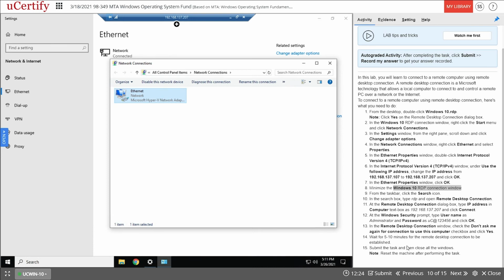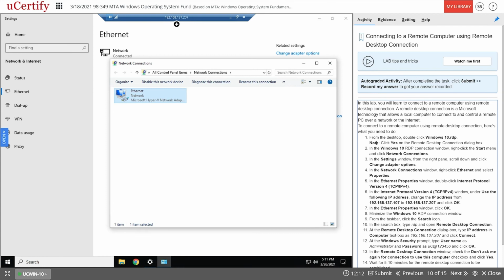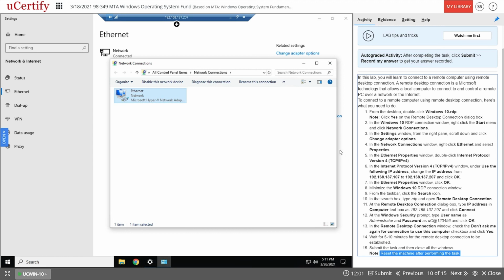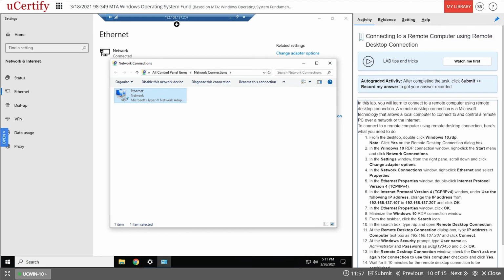Now, the next thing is very important, though. Reset the machine after performing the task. If you don't do this, you're going to mess up on the rest of these. Okay? You got to read everything. Even on the tops of some of these, before you even start, it says restart this machine before you start. So read everything up here. Don't just go straight to the numbers. Read everything. And if you want to, well, what am I doing? Why am I doing this? Well, it tells you why you're doing it right here.